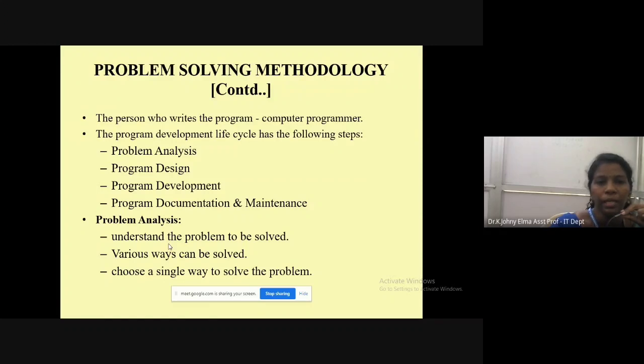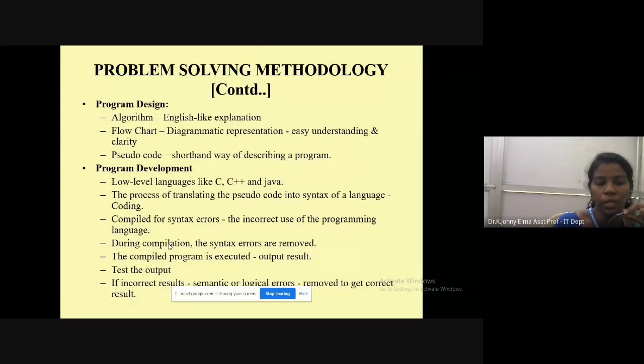That is analysis. Second one is program design. So in program design, either you are going to design the program by writing an algorithm, or by drawing a flowchart, or by writing a pseudocode. So algorithm, we are going to represent in simple English. It is going to be the step-by-step explanation of your program. Then flowchart, it is a diagrammatic representation. For easy understanding, we go for diagrammatic representation, that we call a flowchart.